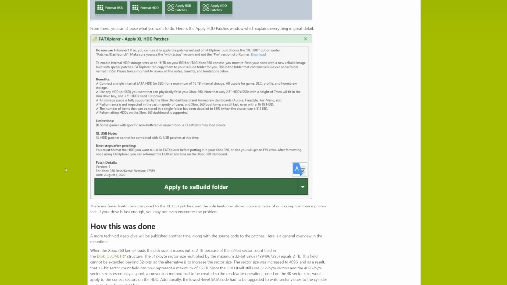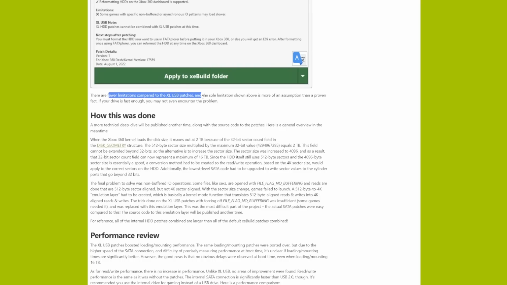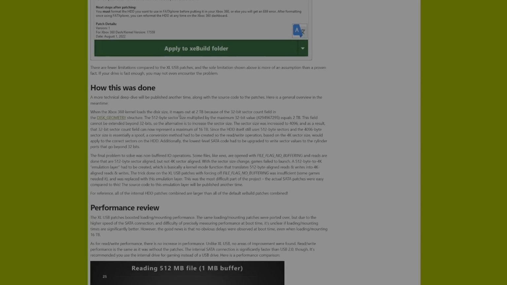So, alright. Now also it states here you must format the hard drive you want to use in FATX Explorer before putting it in your Xbox 360, or else you will get an E69 error. After formatting once using FATX Explorer, you can reformat the hard drive at any time in the Xbox 360 dashboard. So it even states here that there are fewer limitations compared to XL USB patches, and that the sole limitation shown above is more of an assumption than a proven fact. If your drive is fast enough, you may not even encounter the problem. So this is cool to see here, and this is also interesting.